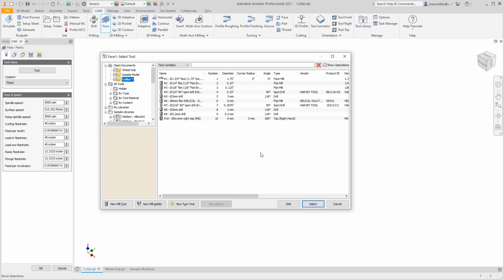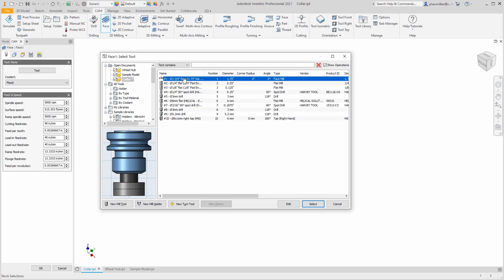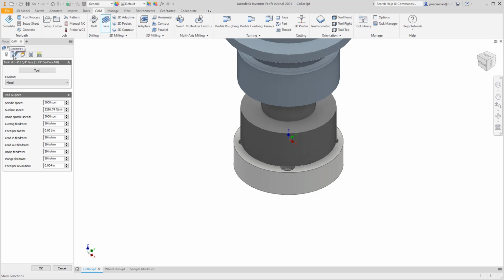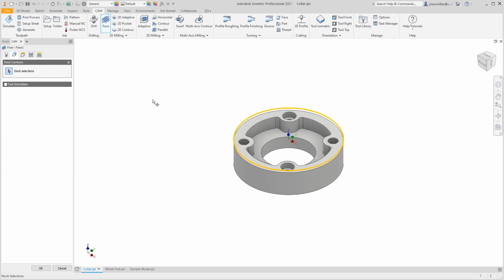And this is something that you can also do for your models. It makes it a little bit easier because they'll match up with the actual tools that are going to be used on your machine. So I have this library of tools already created. I'm going to select this very first tool, so the 3/4 inch face mill, and assign that. I'm going to go to the Geometry tab. And here you can see it actually pre-selects the outer boundary of the stock. So we don't have to make any changes there. It's a face toolpath. That is exactly what we need to cut.